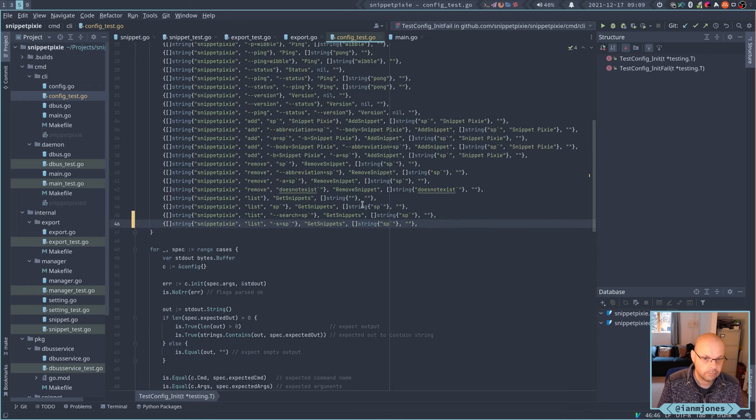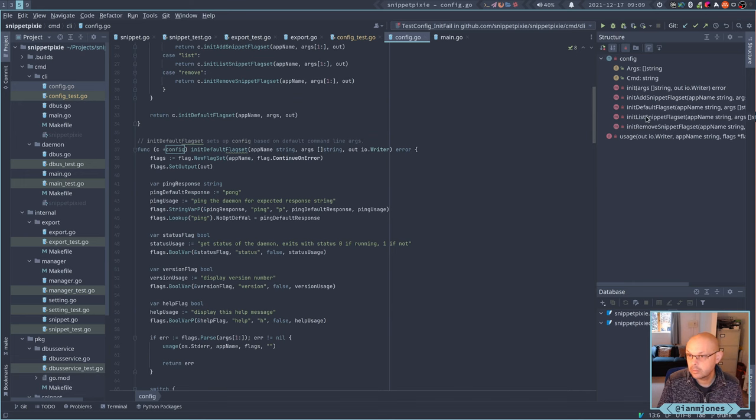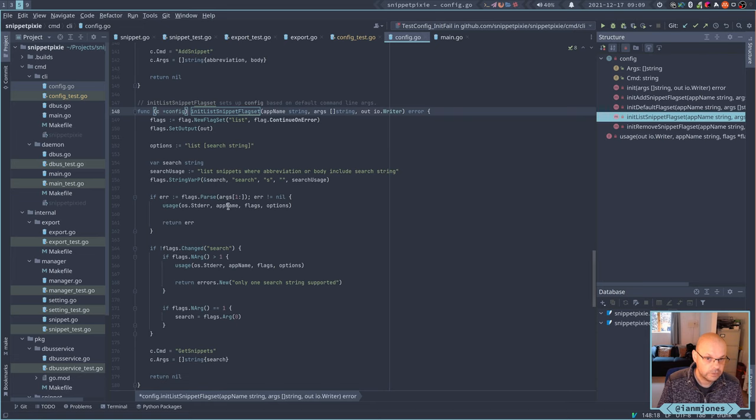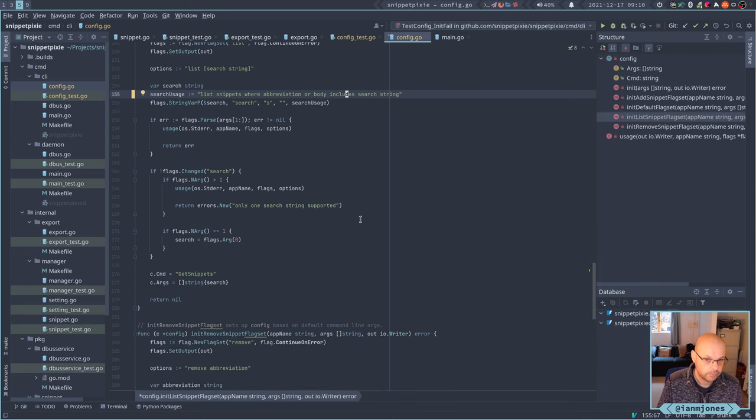Okay. List. Definitely doing it. List snippets where abbreviation or body, oh dear, includes search string. Search, blah, blah, blah. Only one search string supported. Okay. Let's do a quick test of that.